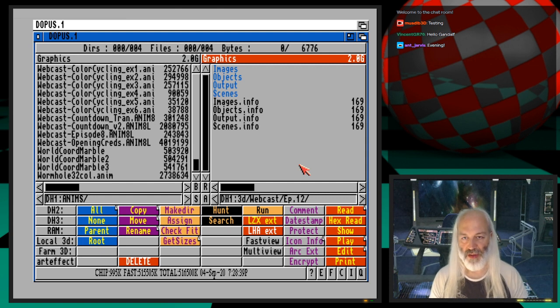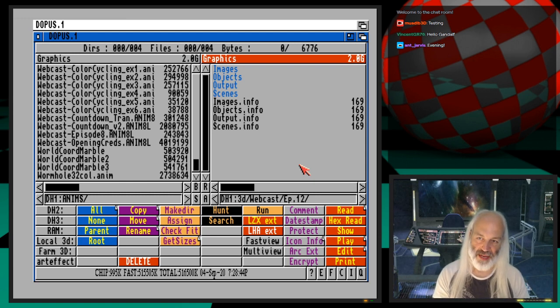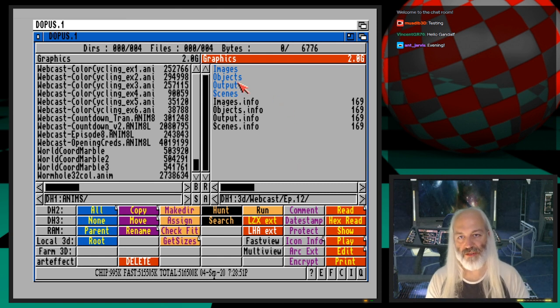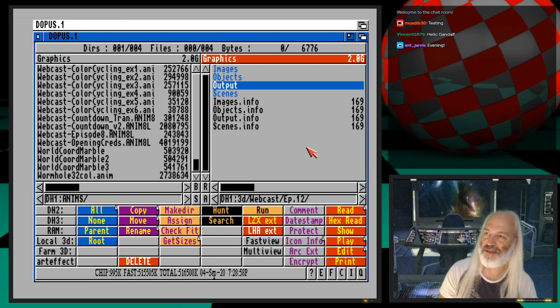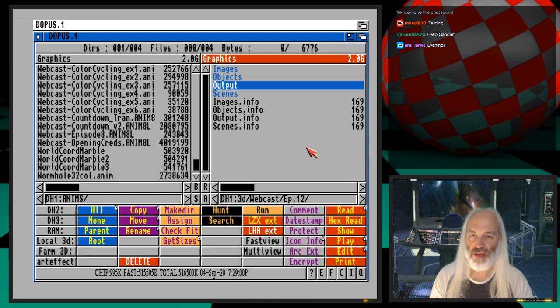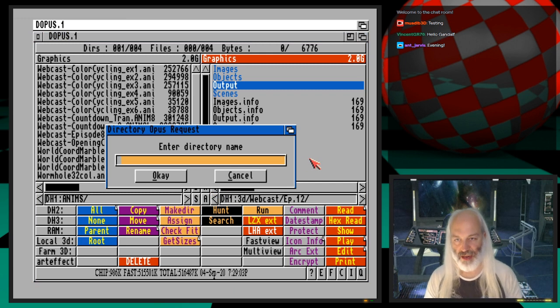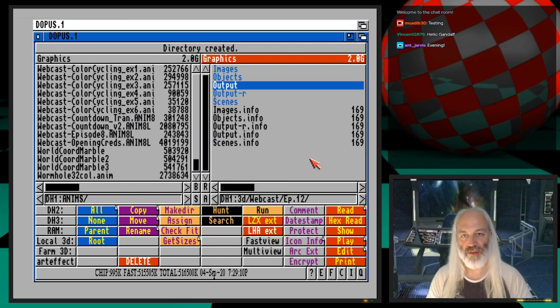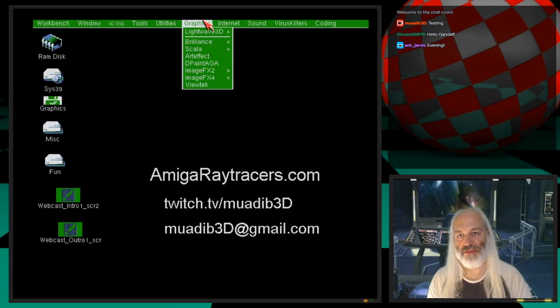Okay, so I'm going to show you what I do and the extra step I am taking for compiling into anim 8 long word. So first of all, I have my output. This is my original. This is my master. My master rushes, if I may say so, directory. So I make a dir, name it output rendered. Okay, and then I go to image effects again.